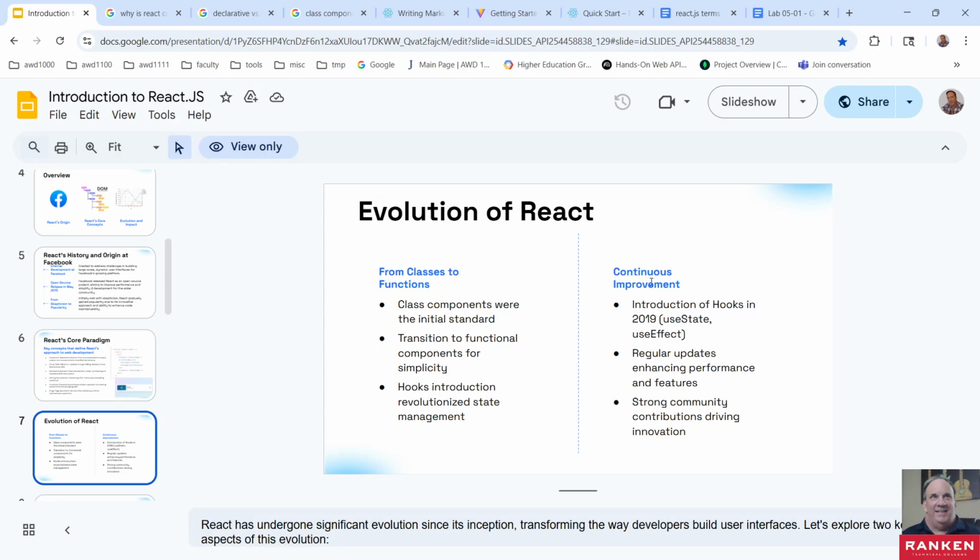Continuous improvement: the introduction of hooks in 2019. The two most popular ones are useState and useEffect. Regular updates enhance performance and features, and strong community contributions drive innovation.